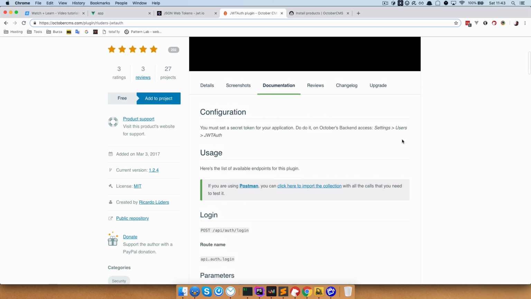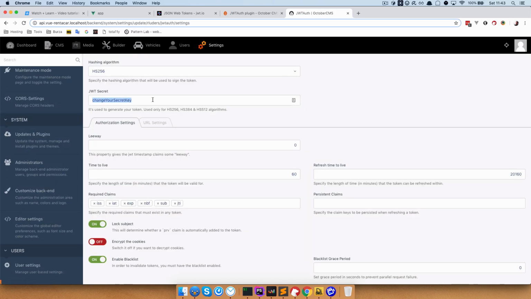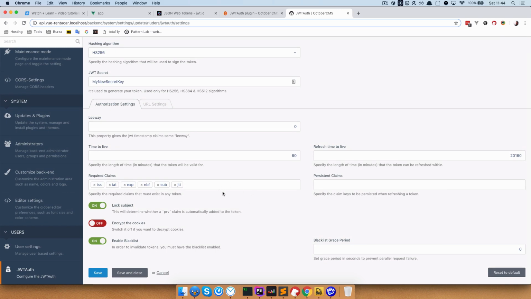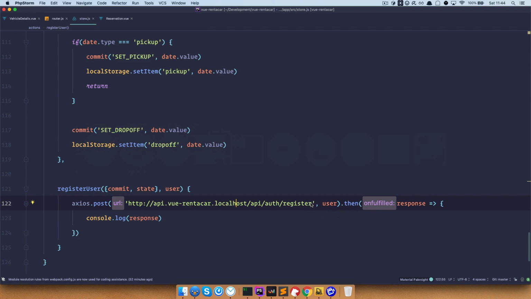So if we go to our documentation, it says settings, users, JWTAuth. If we go right here, users JWTAuth, and you need to change this secret key. So let's just call it my new secret key. Okay. And I don't think we need to do anything in here. You can of course check out the settings and set them up the way you want. So for now, I'm just going to save this. We set up our new key, and since we installed this plugin, we automatically get this API endpoint.